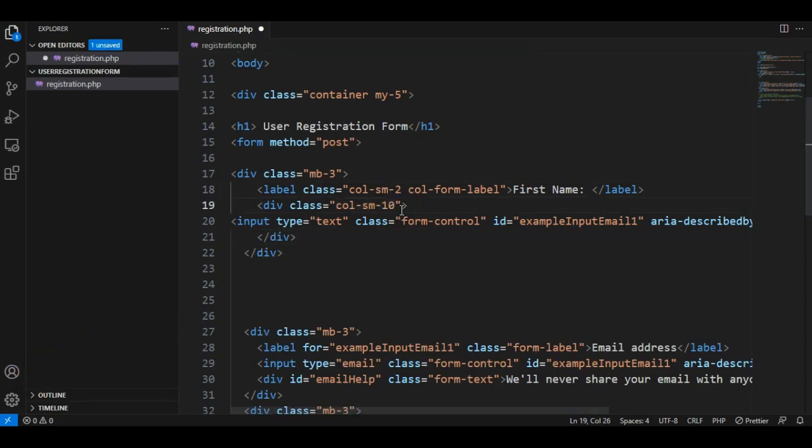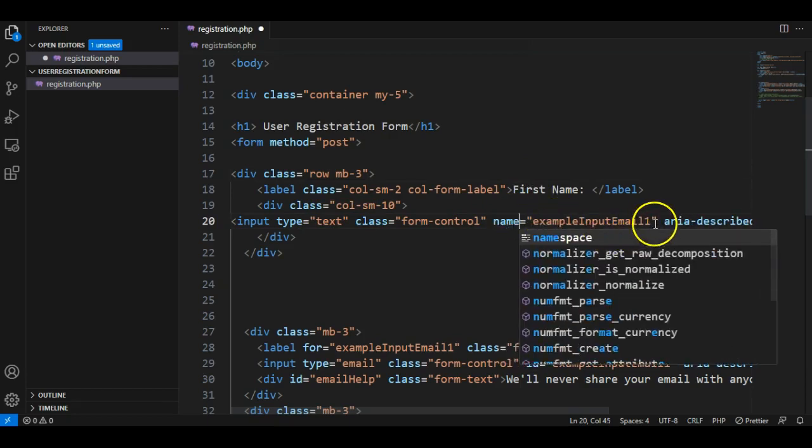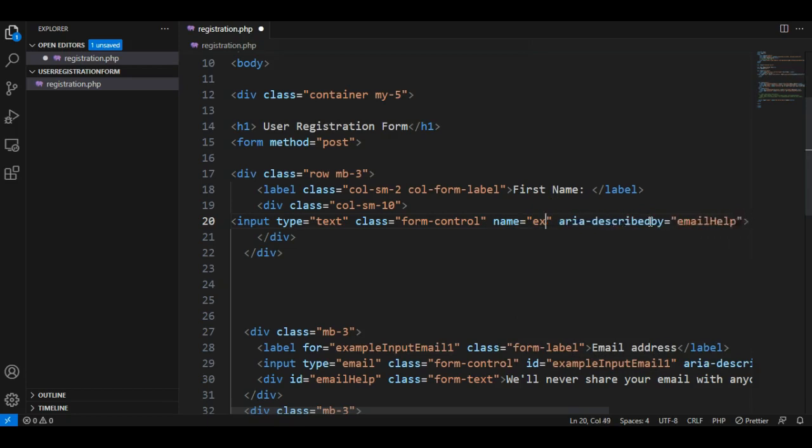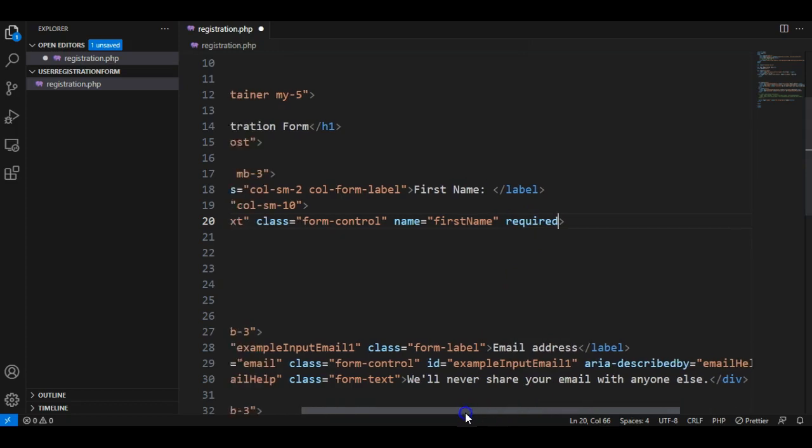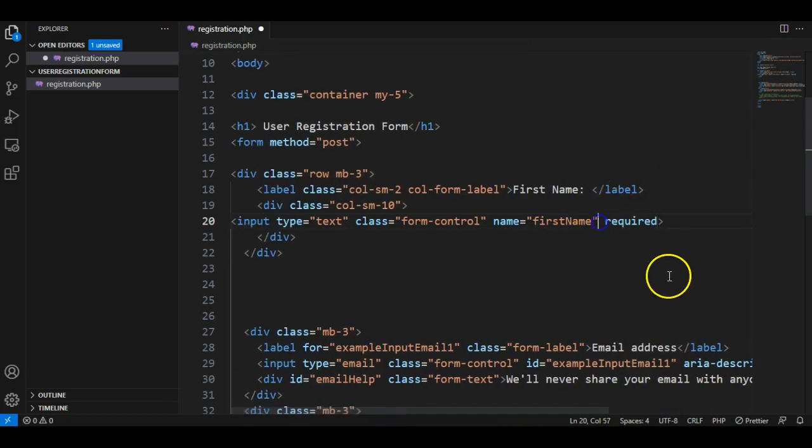I'm not gonna make it 12, I'm gonna make it 10, and I'm gonna put row in front of this div. Basically I'm gonna create another class, and I'm gonna delete this ID. Instead of that, I'm gonna put a name in here. So I'm gonna name this particular input as firstName. Let's use camel casing. I'm gonna put required, so that will enforce the user to put some information in that particular input field. Without that, they can't submit the form by clicking on the button.